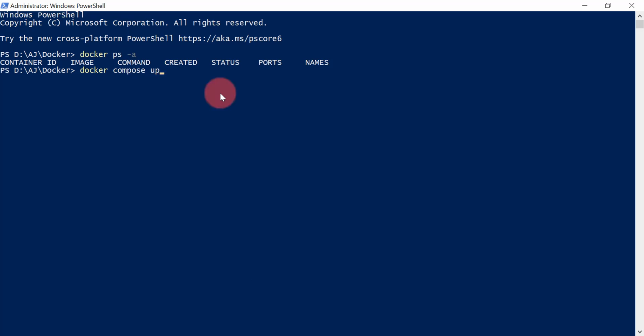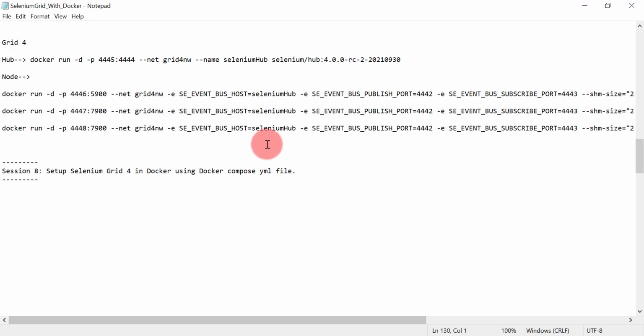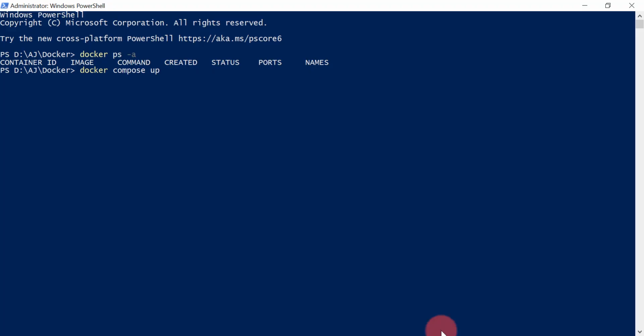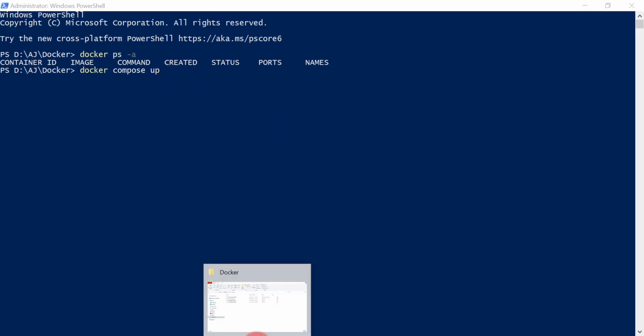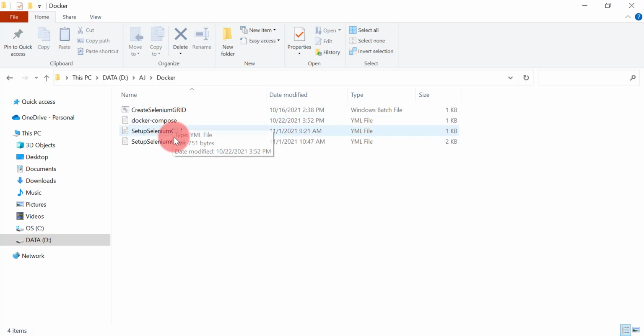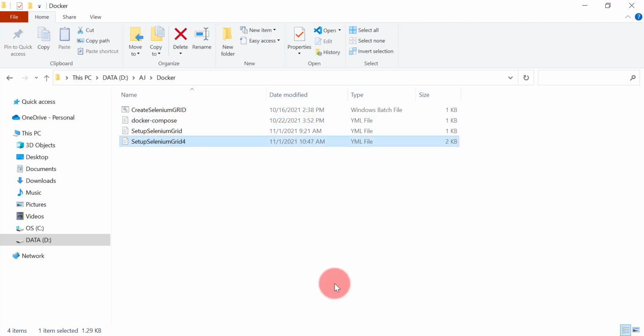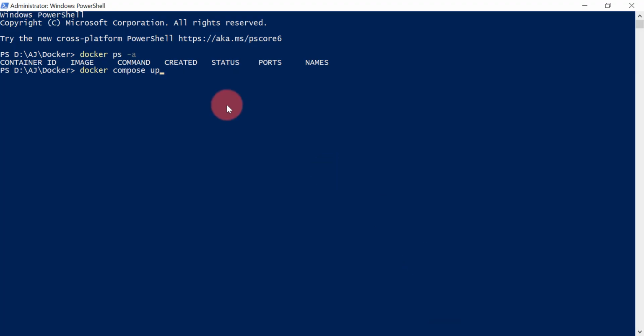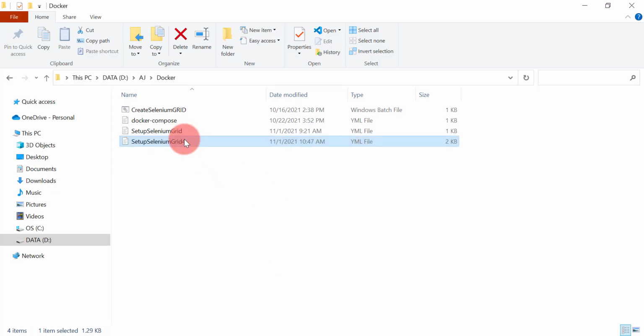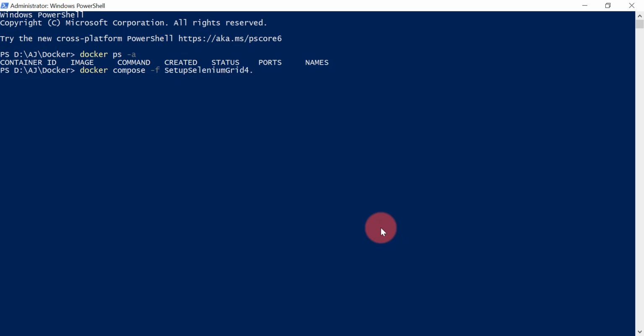So you just have to create the docker compose YAML file, add all the services configuration information in that, and once that file is ready you just have to remember this single command, docker compose up. Okay, so it is very easy to remember as compared to these lengthy commands, right? And you can use this command only if you have named your file docker-compose, but our file name is setup Selenium Grid 4, right? So we need to use the -f flag here, and provide the file name. So our file name is setup Selenium Grid 4 dot yml. This is our extension, and then up.